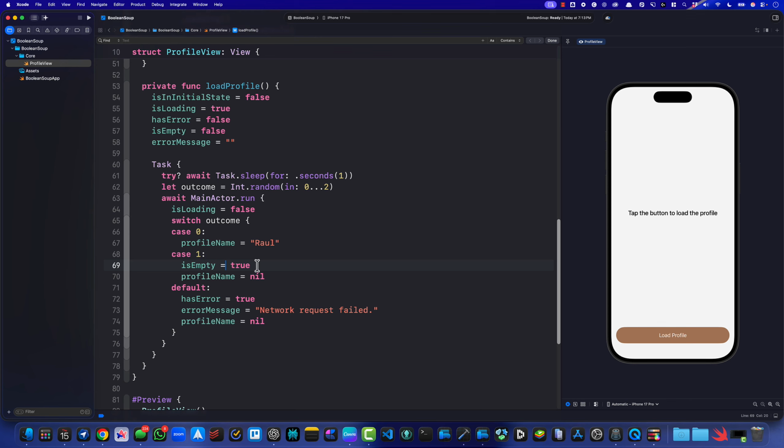There's no profile. So yeah, now you have to change the two variables, right? You need to say isEmpty is true, and make sure that profileName, just in case, is nil, right? And then default, which will be 2 in this case, will be we're actually going to have an error, so we're going to encounter an error.